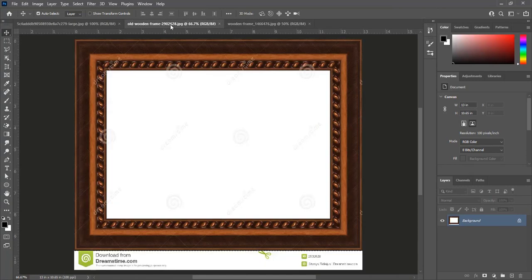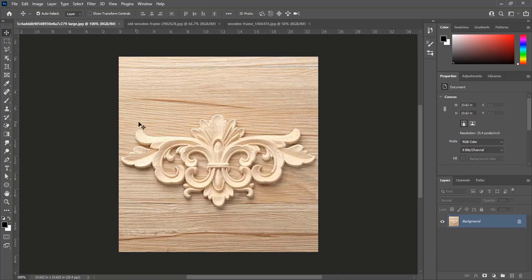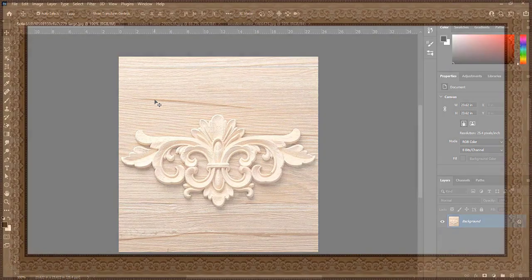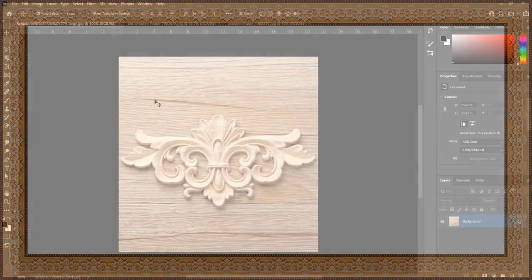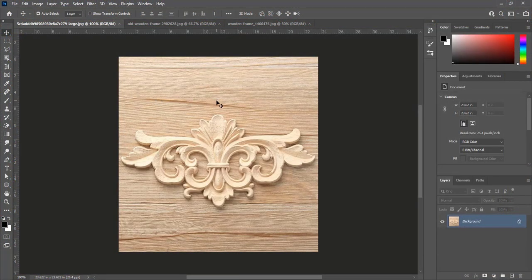I have 3 pictures. One is a simple frame. Second is a decorative frame. And third one is a wooden ornament. We will create our own frame with the help of these pictures. It looks like that. So let's get started without any delay.